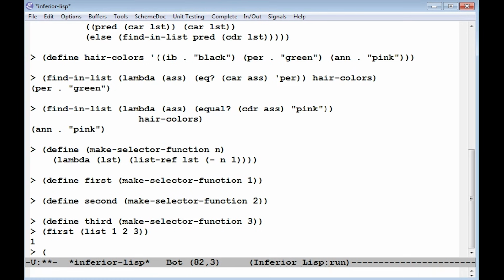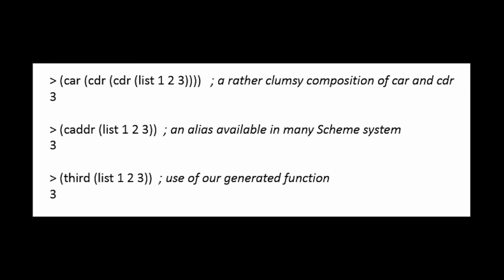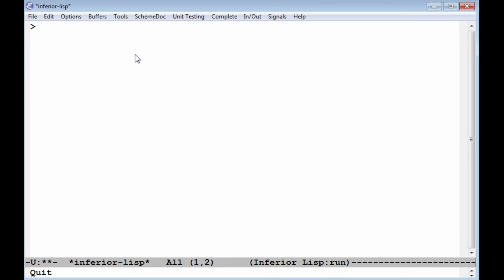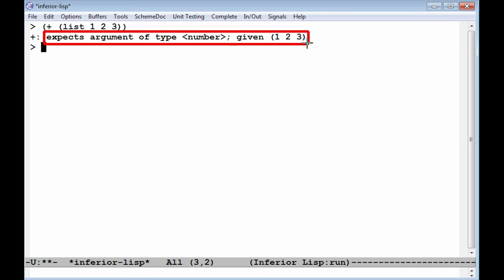It's even more useful when we need the first or the third element of a list, because it is rather inconvenient to use a car-cdr combination to obtain it. So you may hope that this addition will add the numbers 1, 2, and 3, but it does not. It causes an error because the add function expects numbers as parameters, and it is given a list.